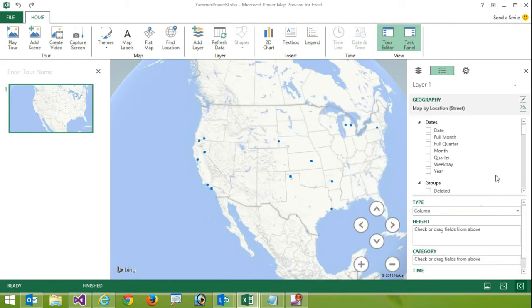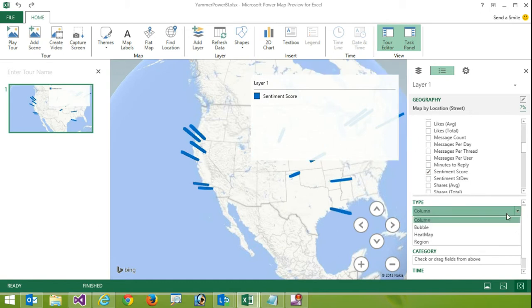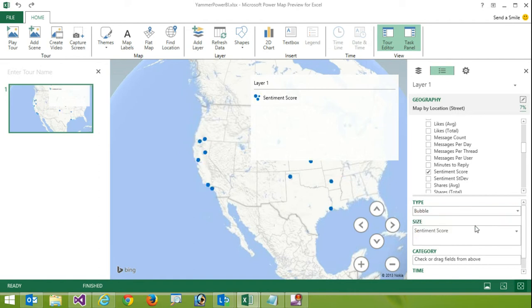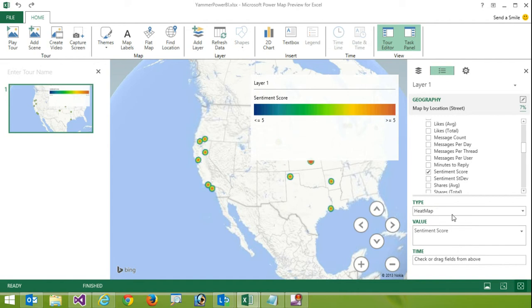The next thing it asks is, what do you want to report on? Here I could select any of the different metrics that I have, and I have a bunch of them. I might want to do something like sentiment score, and you can see now it's showing me sentiment score. Now we can view this in a number of different ways. By default it's going to be a column. I could change it to a bubble. One of my favorites is the heat map. I think it shows a really cool type of view, so I'm going to do the heat map.